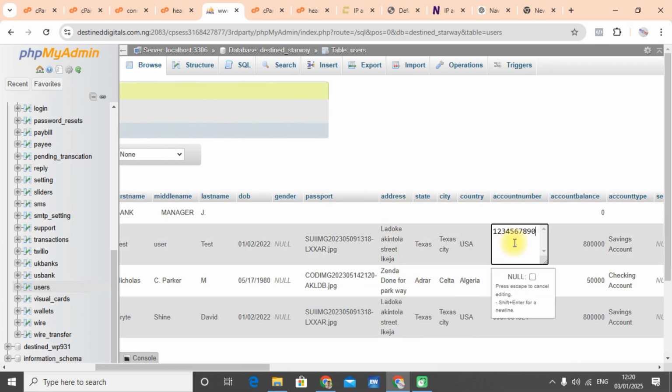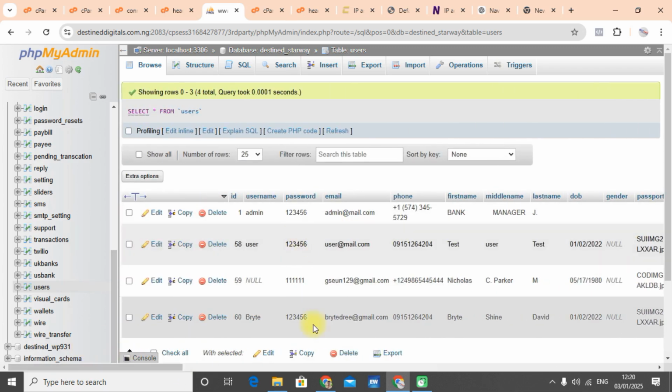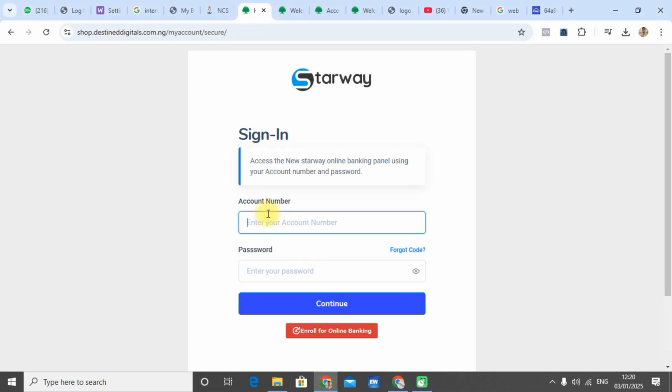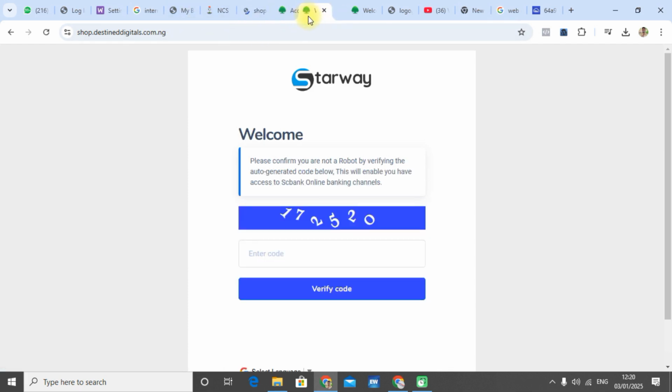Let's use this guy. And the password is 123456. So here we enter the account number, the password 123456. Then we'll continue. So the user is logging in now. Let's close.